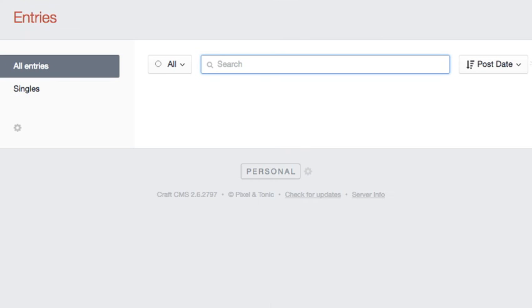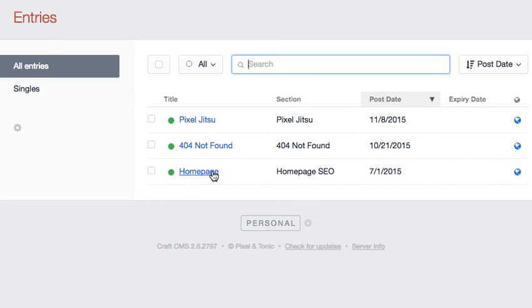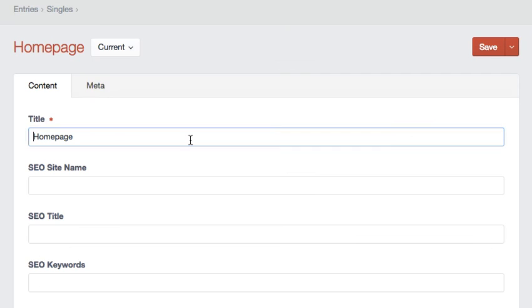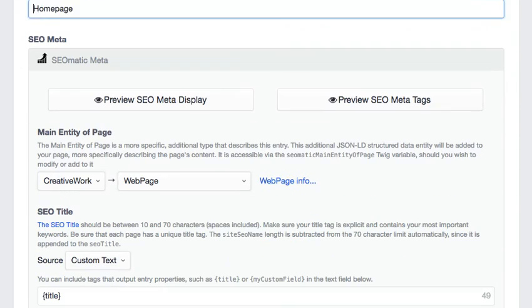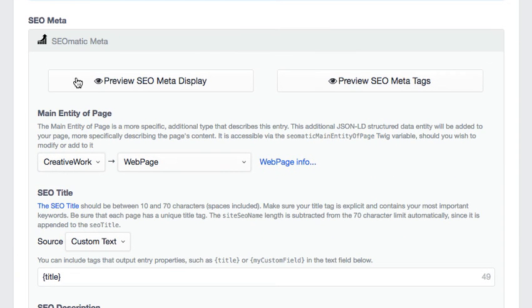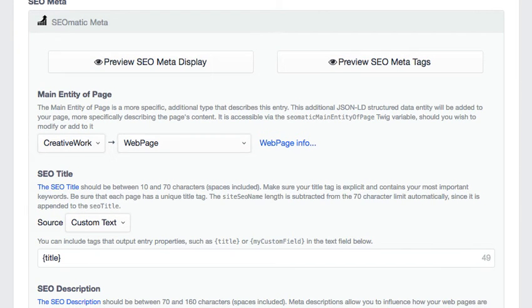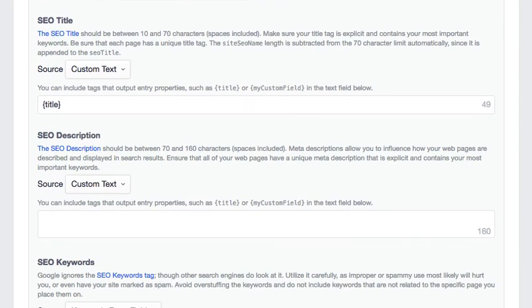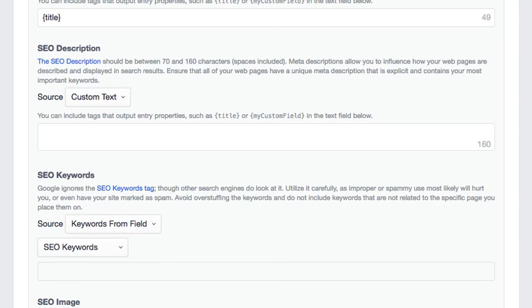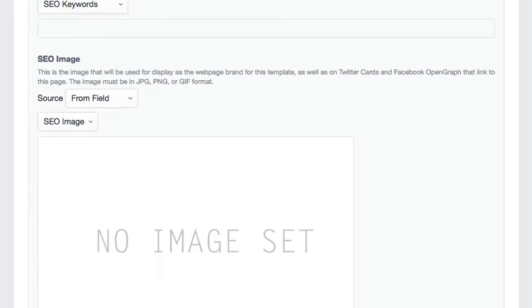So SEOmatic has a nice thing in it. It's got a SEOmatic meta field type, which is just a field type that you add to your entries. And I've tucked it away on a meta tab here. And as you can see, it's got the same preview buttons that we saw on the SEOmatic page. But let's skip those for a second and take a look at some of the other things that we have here. So this is going to look really familiar. We've got an SEO title, we've got an SEO description, SEO keywords, and an SEO image.